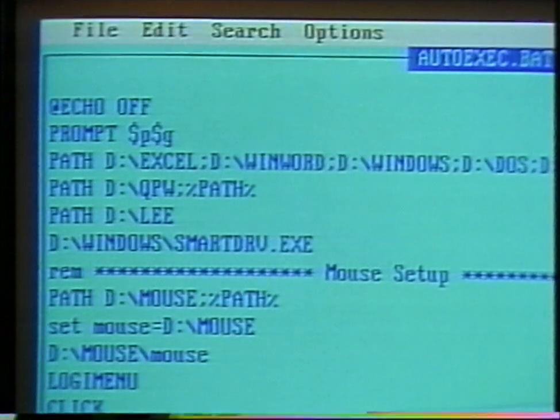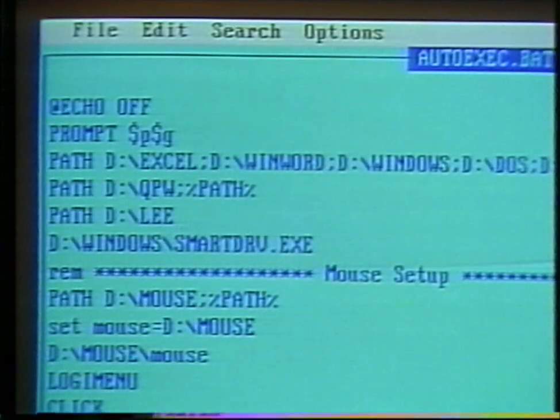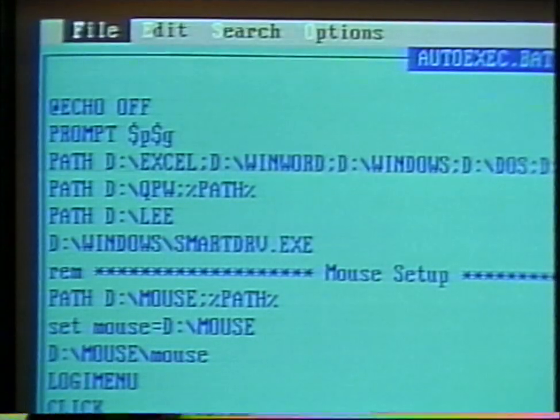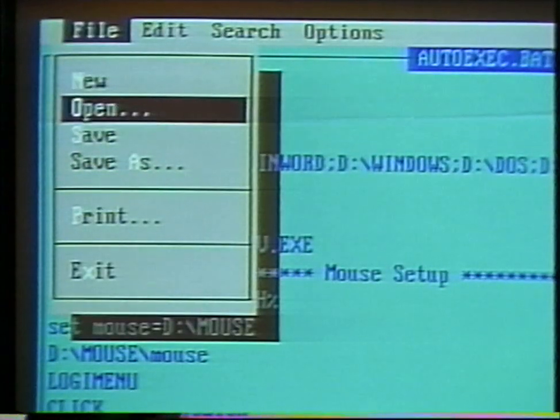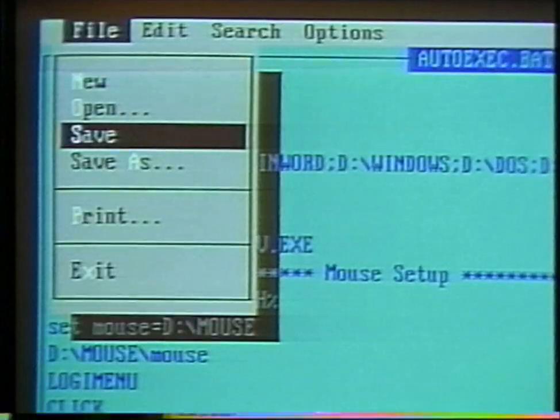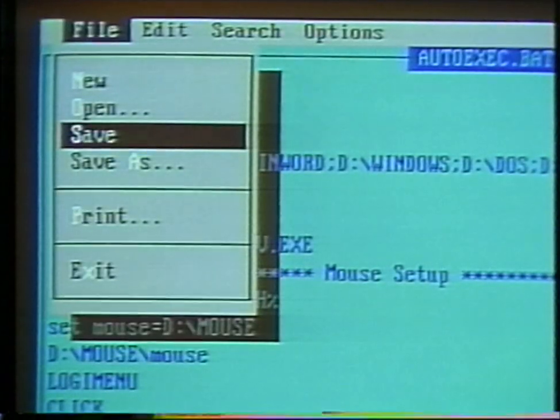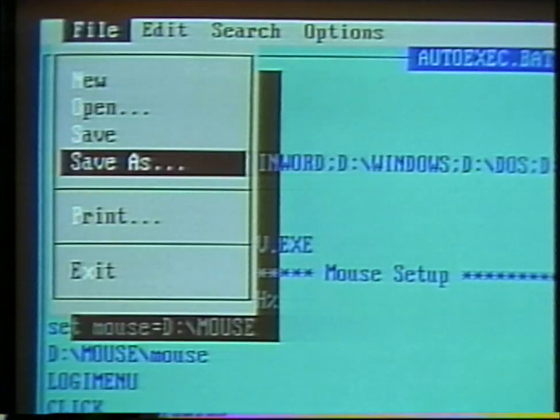Now that we've created a new file and made some changes in our file, we can save the changes to the disk using the save command from the file menu. We hit the Alt and arrow keys to open the file menu. If we choose save, it will save the file with the same name that it already has. Or if we choose save as, it will give us the opportunity to save the file with a different name, possibly to a different directory, and so forth.